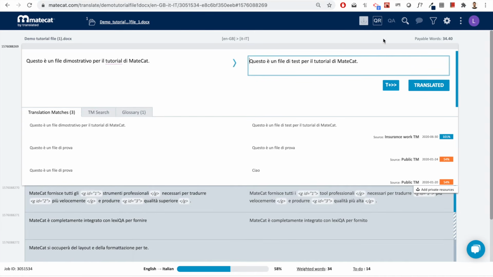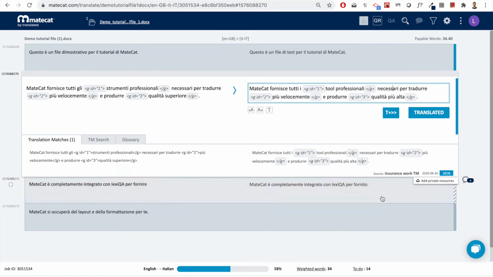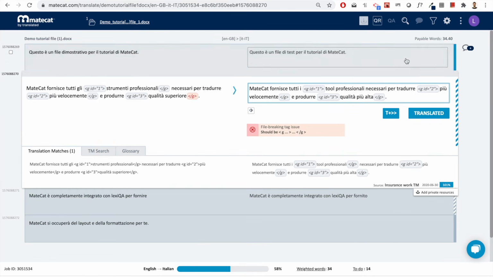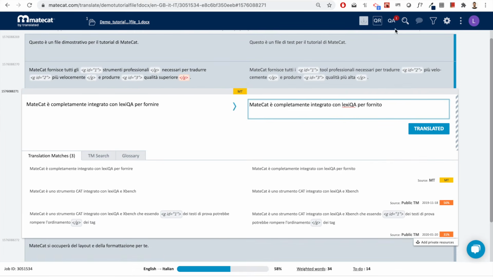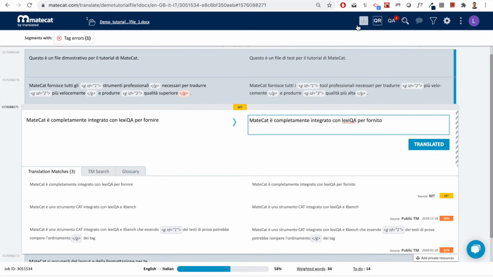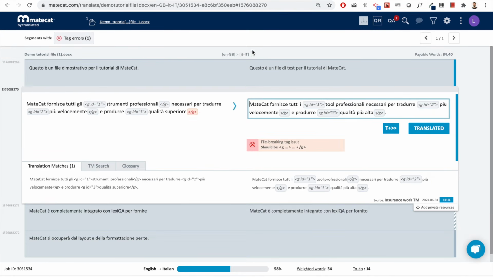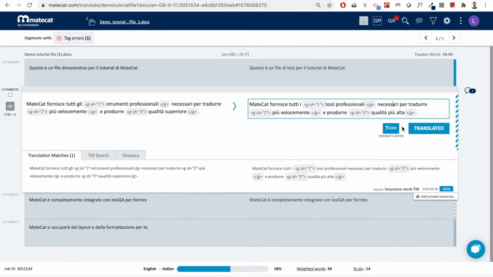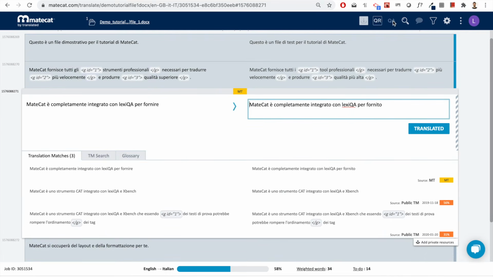The QA section here works as follows. So let's say that I introduce a tag error, or maybe Lexiqa finds some kind of mistake. The QA section will light up, and it will provide me with a summary of all the errors that need to be addressed. So I can click here, and then navigate it, and MateCat will take me to the segment that needs attention. So I can go right here, intervene, fix the error, and then the QA bar will basically turn off.